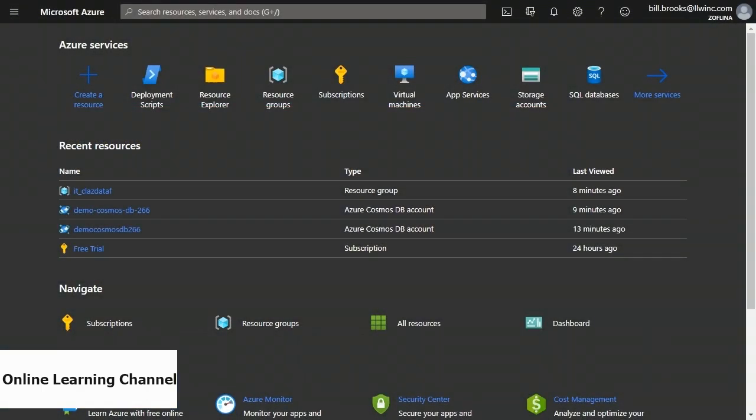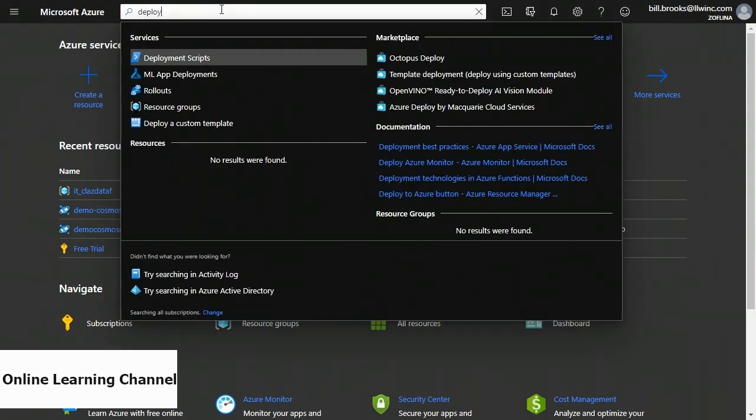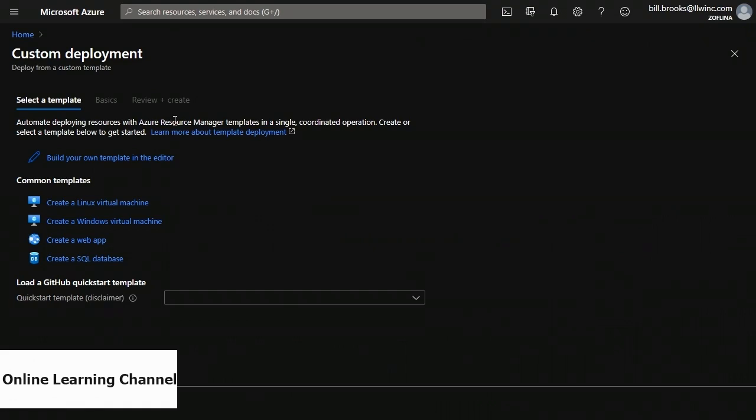In this video, I'm going to show you how to create a Cosmos DB instance in the Azure portal using an Azure Resource Manager or ARM template. So I'm in the portal right now, and I'm going to go to the search box, and in the search box I'm going to type deploy. Now the services that come up when you search for deploy, one of them is called deploy a custom template. So I'm going to click on that, and I get a custom deployment window, and this allows me to create my own ARM template and run it.